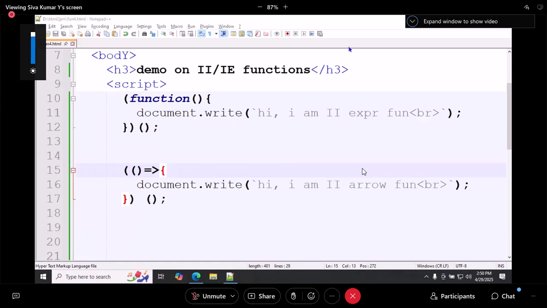So if you want to define any function instantly or on the spot, we should go for this one. Or if you want to go for anonymous functions or one-time use functions, then also we can go for this one.